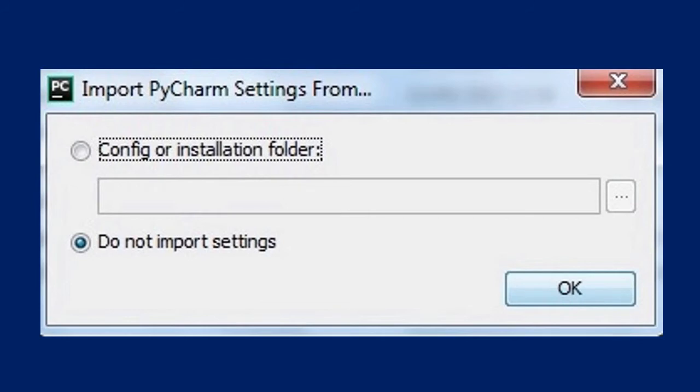By default, you should have "Do not import settings" checked. So make sure that setting is checked and then just click OK to progress to the next screen. So this is my PyCharm icon. Just going to click on it to launch it.